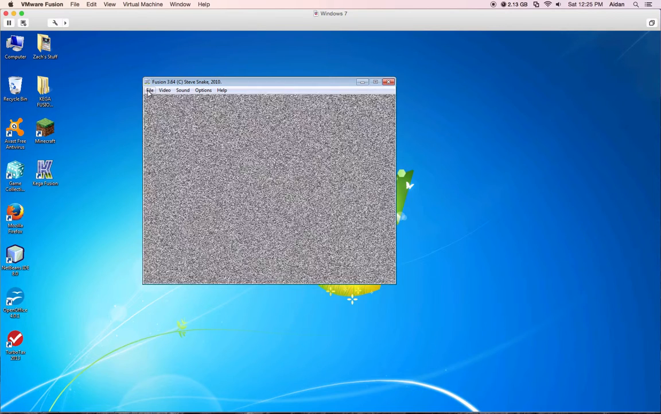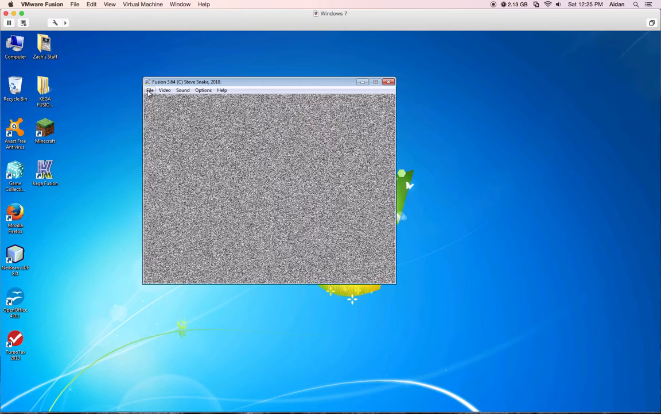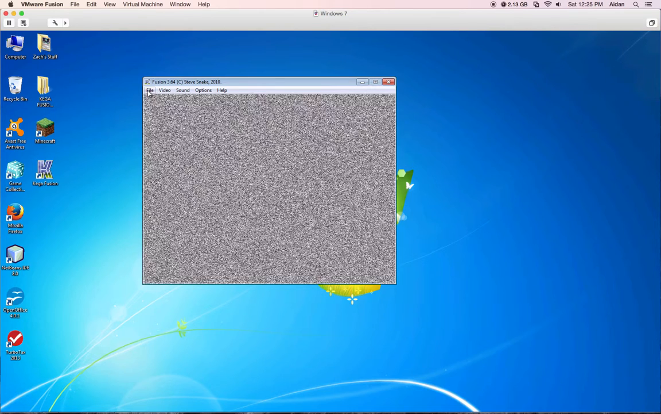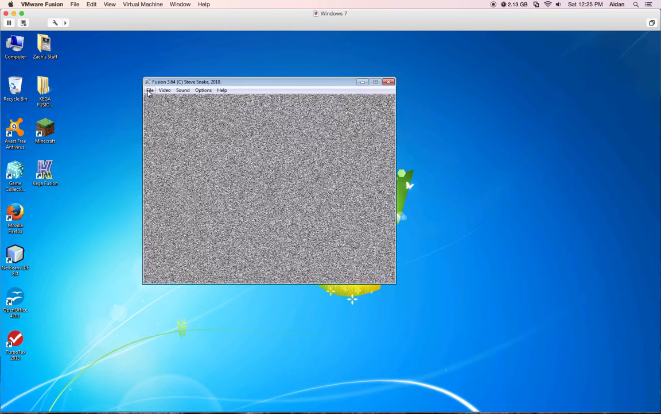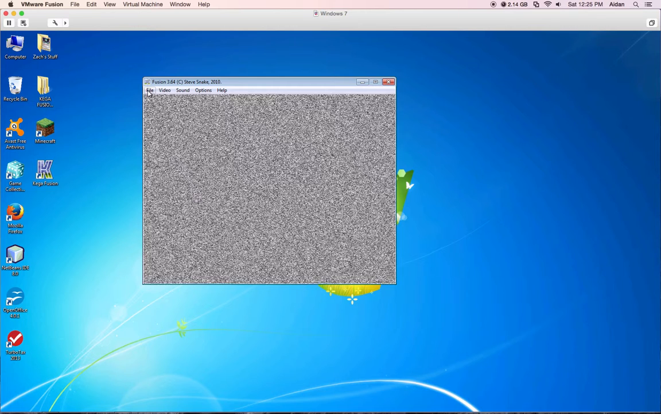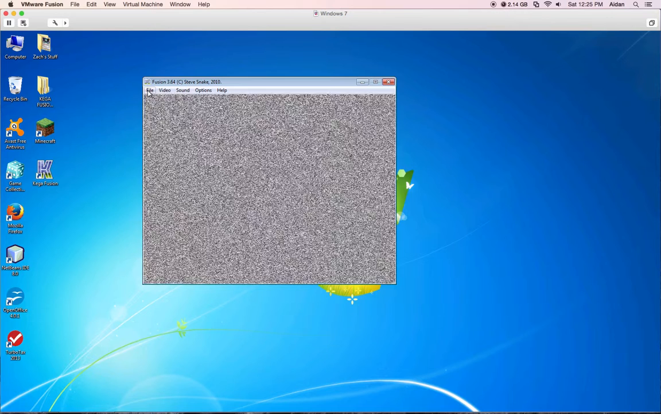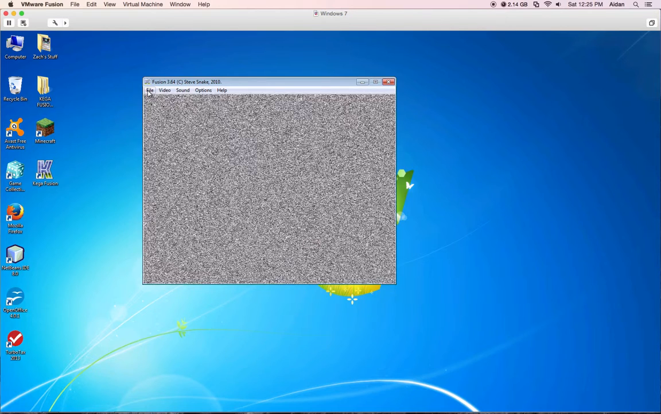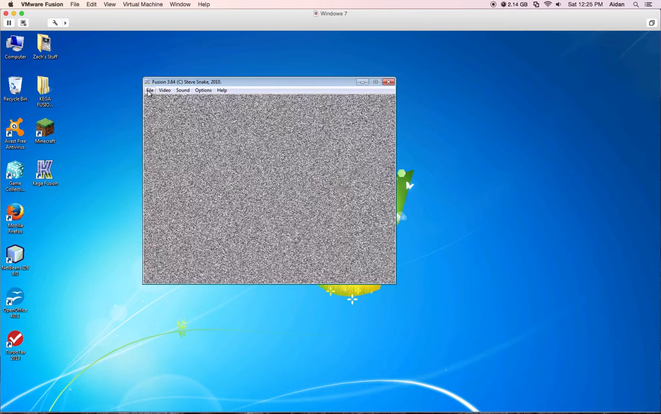So first, you're going to need to put your disk into your CD drive. Now, like I said, I have an iMac here, which is an old iMac from about 2007 or so. I just put in the disk. It's loading up.